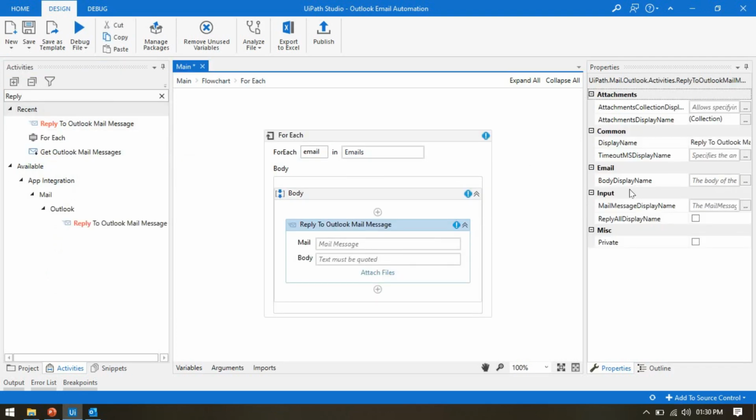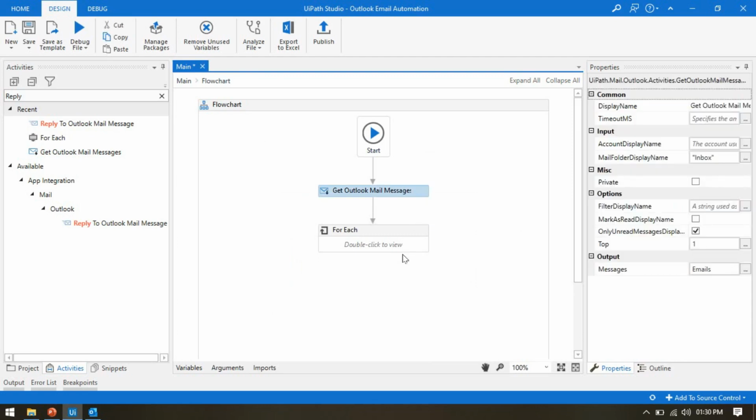Now you can see here in the properties, in the input we have to pass the mail message and the reply all display name, and here the input will be a body message. You can see we are not passing a subject, we are just passing the mail variable which we are getting from here, and then the body, and if you want to attach a file, you can attach it here. Now I'm just going to show you with just a body message. So here we'll write email, because we are replying to the email which we are getting from this activity.